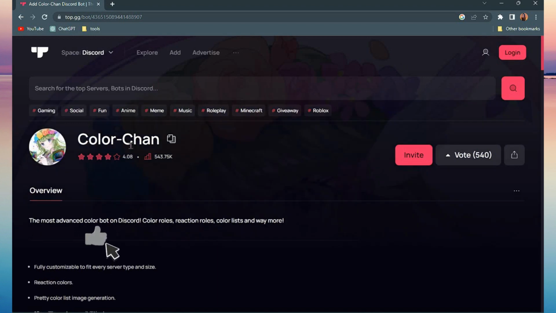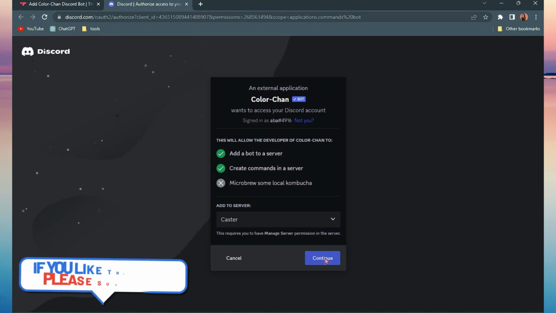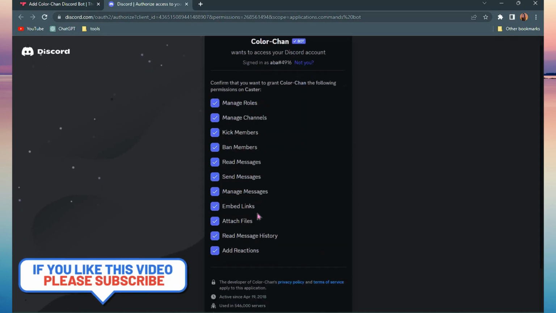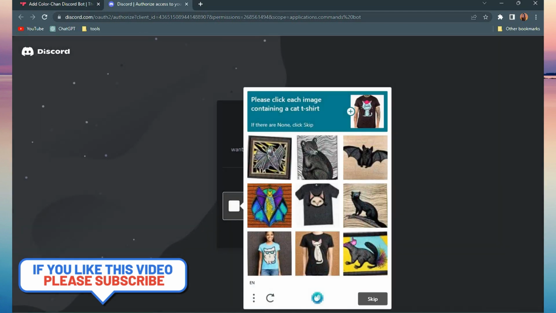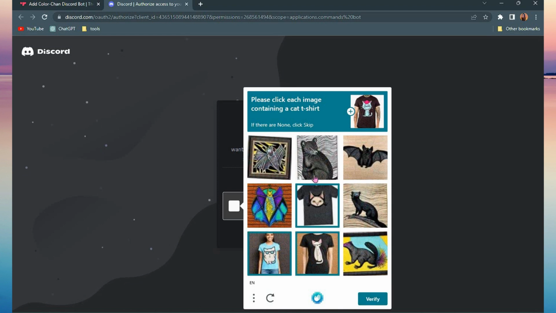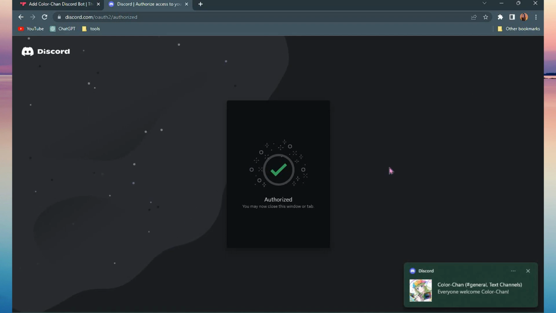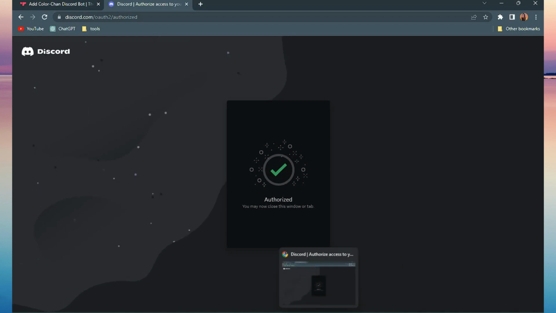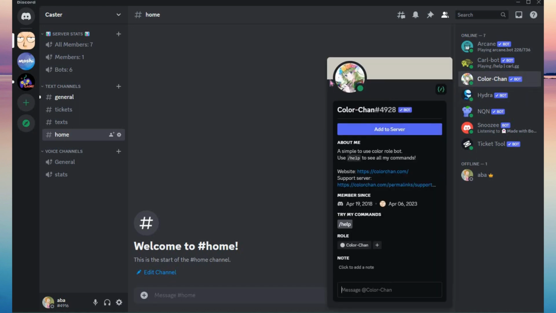Now you need to invite this bot to your Discord server. Just click invite and then select the server that you want to add CallerChan to. Authorize all of these. Click authorize and then do some quick recaptcha. Once you're done with that, you will receive a notification that CallerChan is added to your Discord server. So let's head on to our Discord and go to our server. Now, CallerChan is added to our server.